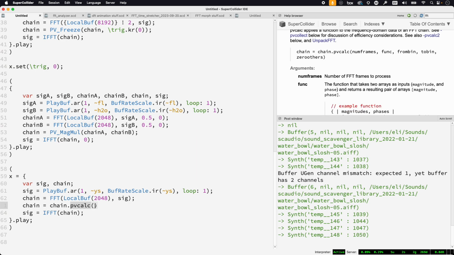So we say how many frames we're working with here, and we give it a function. And in that function we define 2 arguments, magnitudes and phases. So this represents the array of magnitude data for the current frame, and this is the current phase data. And then we just need to return an array of the same thing. So this should just be the normal yardstick.